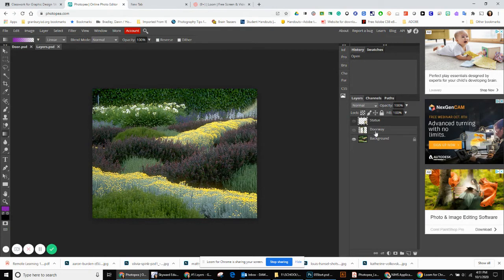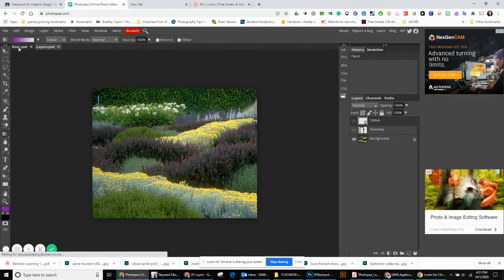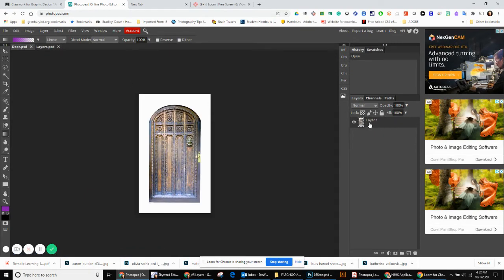You have a statue, a doorway, and a background. Right now you can't see the doorway or the statue because the eyeball has been turned off of these two layers. When you click on the door option, it has only one layer because the door is isolated by itself.